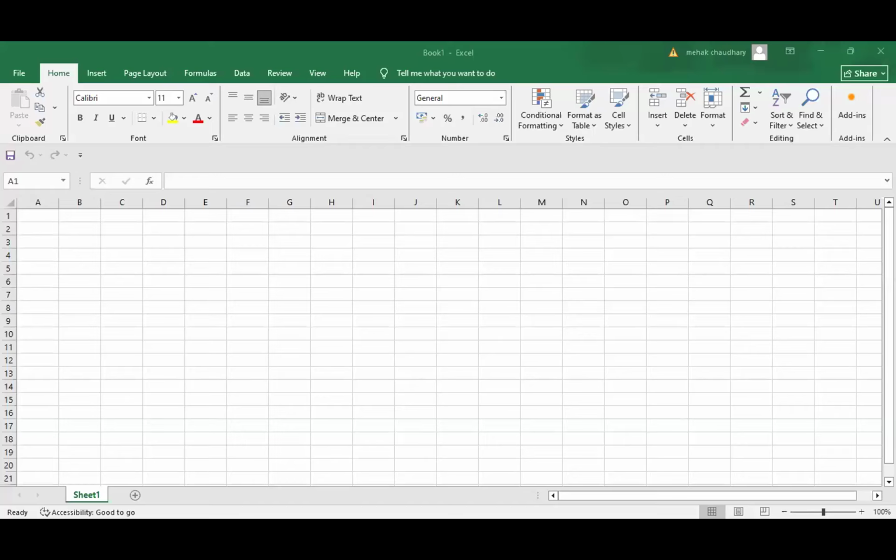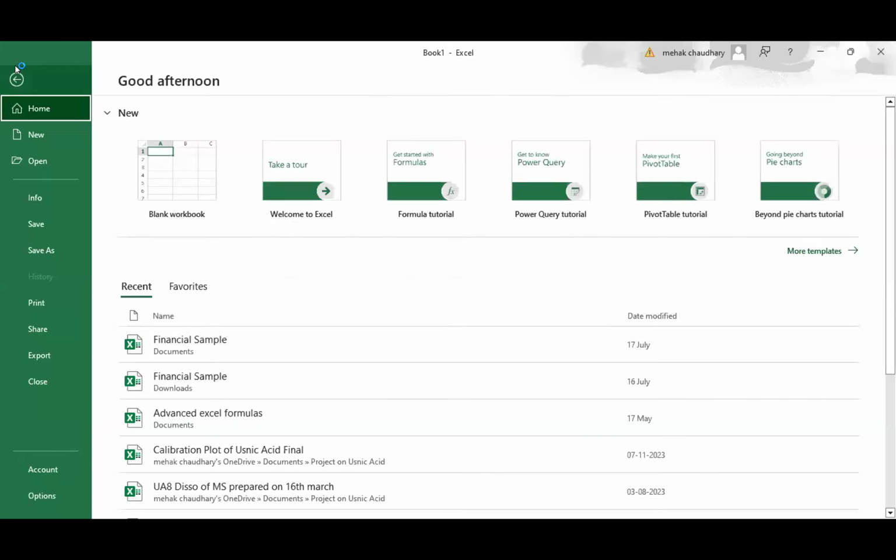I hope it's visible. Yeah, it's visible now. So the first step is to go to the file section. So click on file, topmost left. Now in file, go to options, at the bottom.